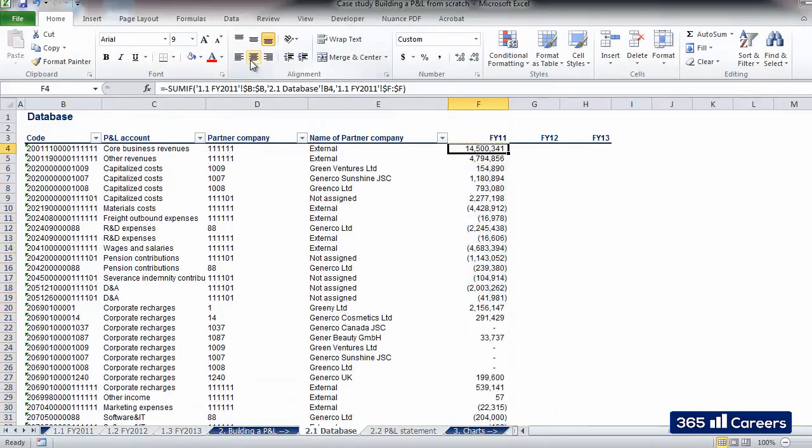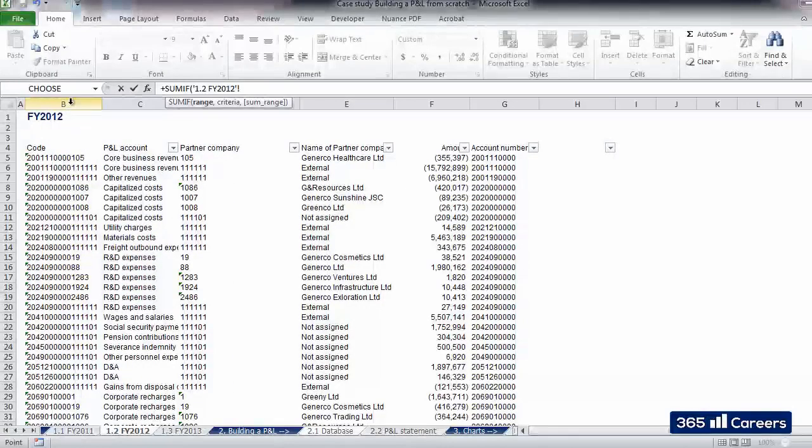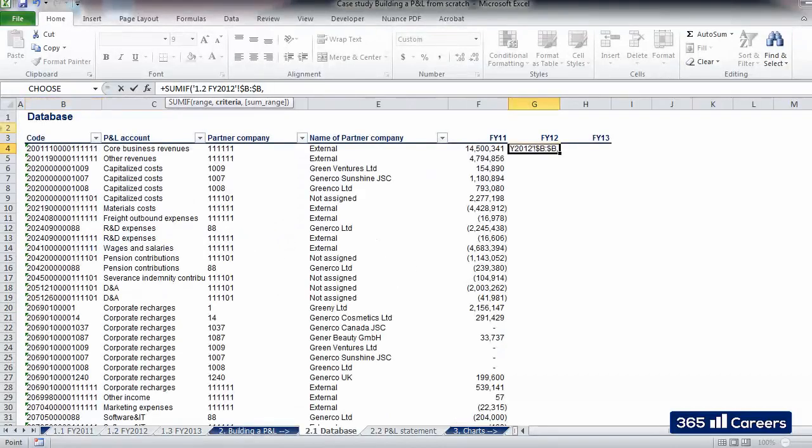The same procedure should be carried out for 2012 and 2013. Once we have finished typing the formulas for the 3 years, we will be ready with our database in which the items for all 3 years are aligned to each other. I'll go and redo the function for FY12. First, I'll select the range for the condition, column B in the source sheet for FY12. Then I'll pick the criterion, which will be the code in our database sheet.